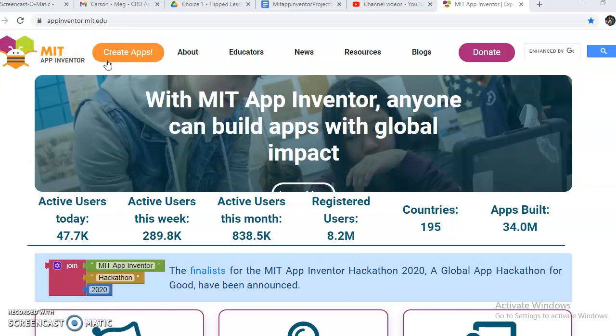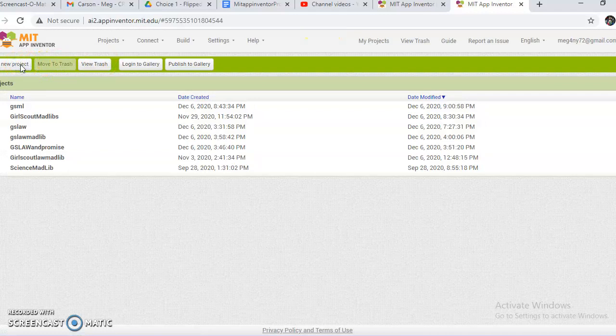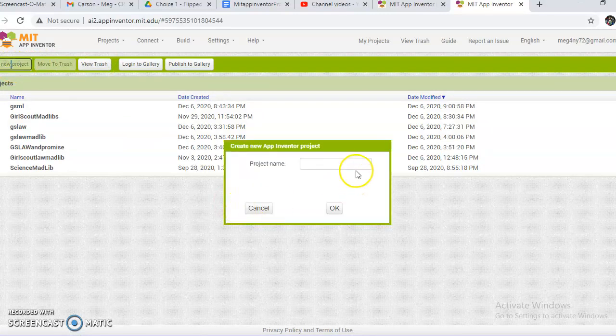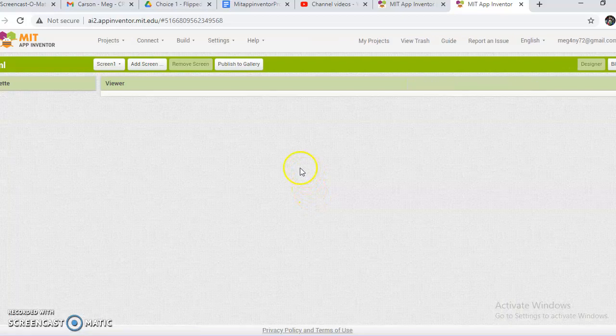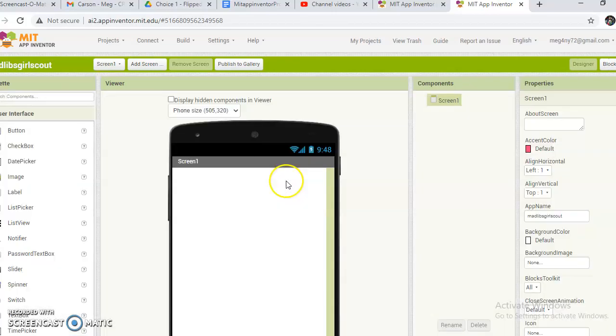I'm already logged into the website, so I'm just going to click. I'm going to start a new project, and I'm going to name it MadLib's Girl Scouts. Now notice when I typed that in, on the left-hand side, right here under Properties, it shows the name of the app that I typed in.